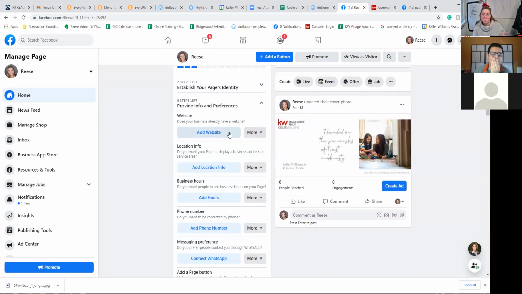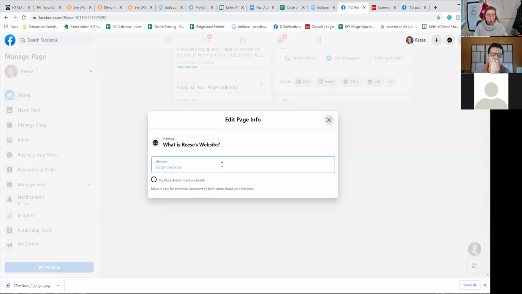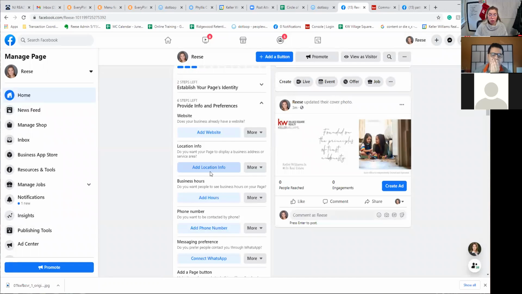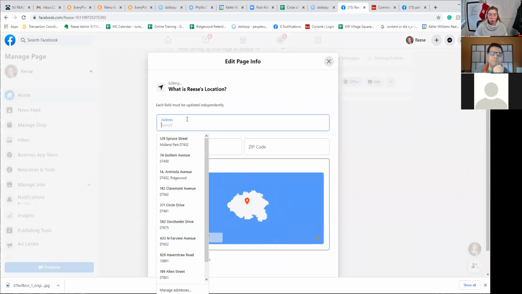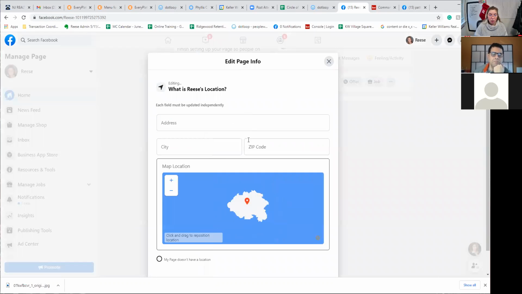Obviously, I wouldn't add your Facebook page as the website just because then it's just going to bring them to the same place. If you wanted to use a link on your website that goes straight to your About Me page first, you can do that. So you just click Add Website and you just click Paste in your website. Location, you can put the address. So you would just put the Ridgewood address in there.